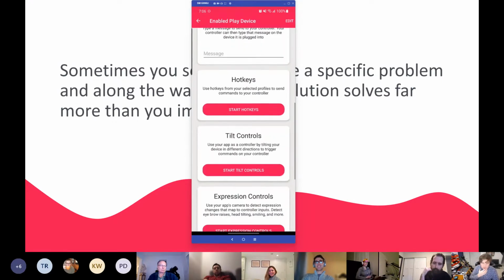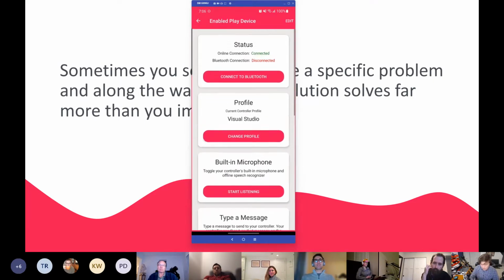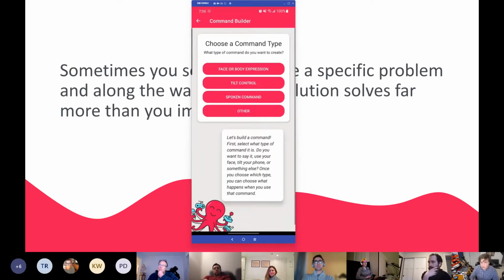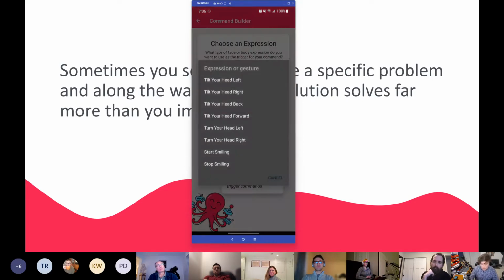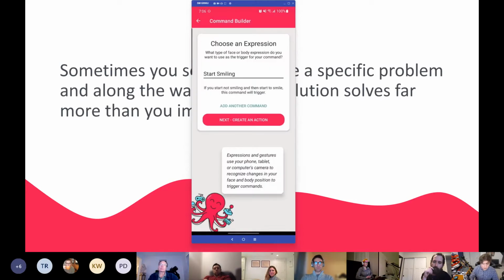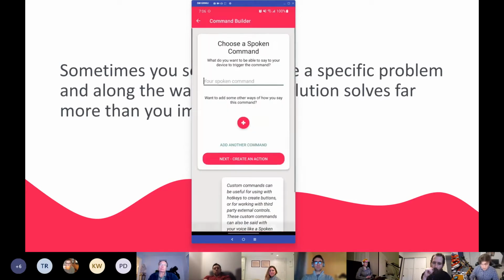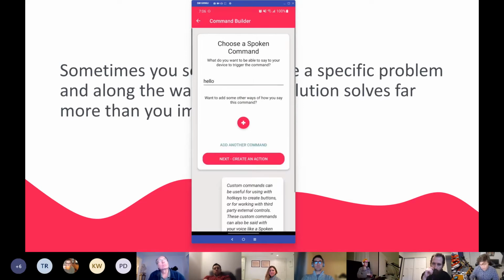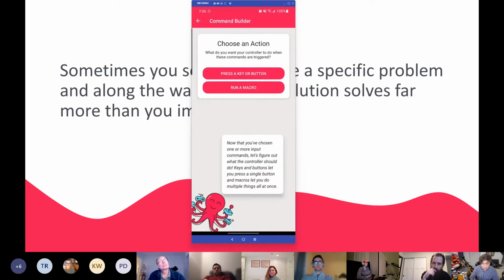And some other things that are coming out soon is the ability to use controller outputs. So right now the profiles are focused mostly around different key inputs, but you can basically choose what type of command you want to run, what type of input to your computer. So for example, I can say I want to use a face expression, and if I start smiling, or if I say hello or something, then I want to either press a key or button, or I want to run a macro.